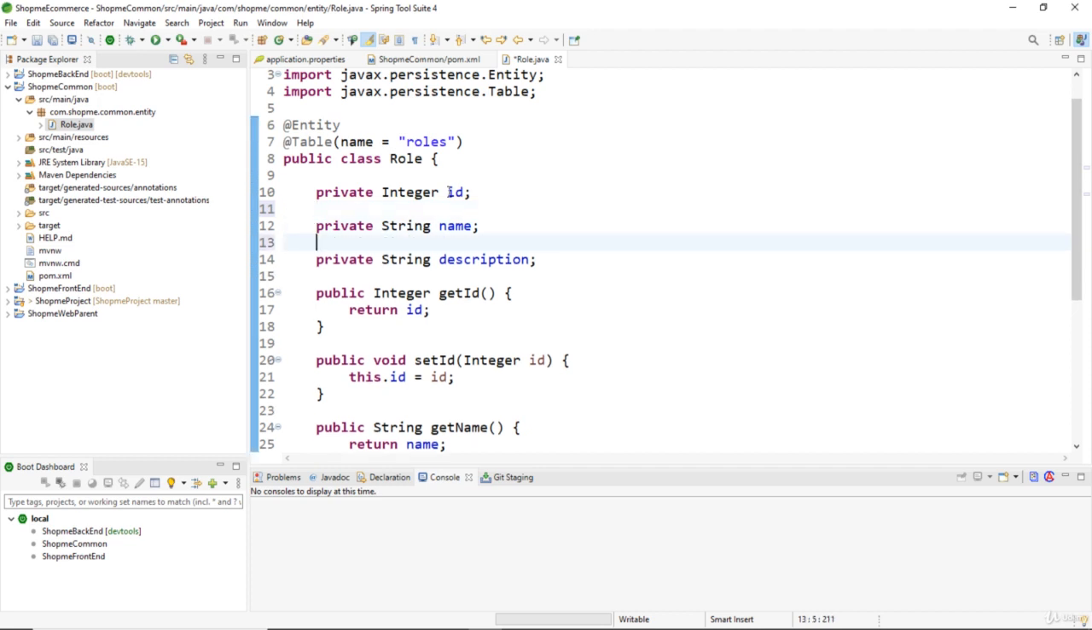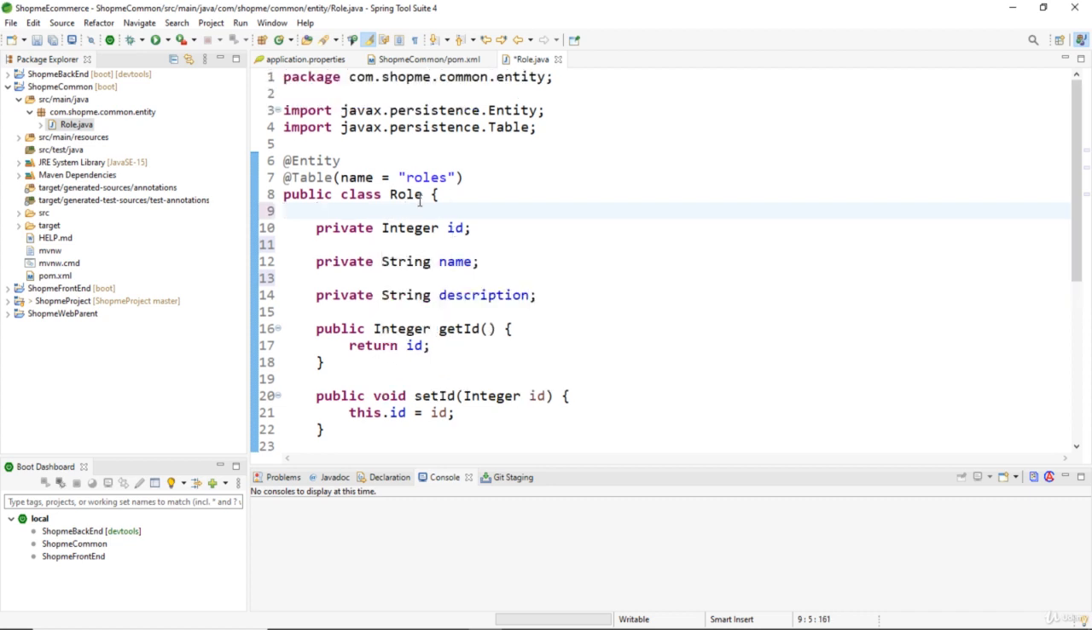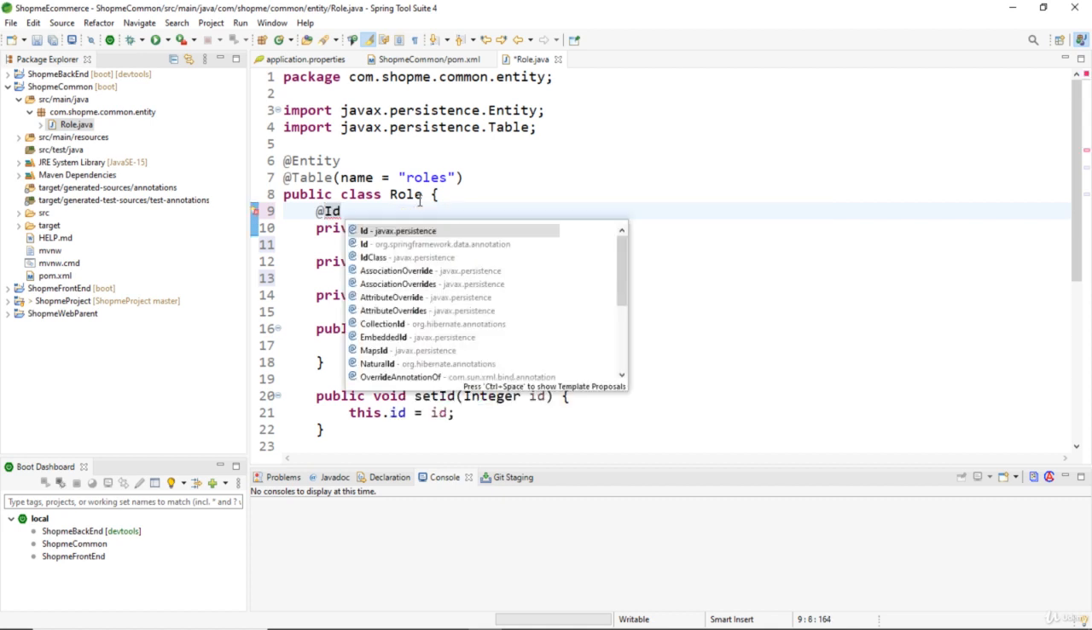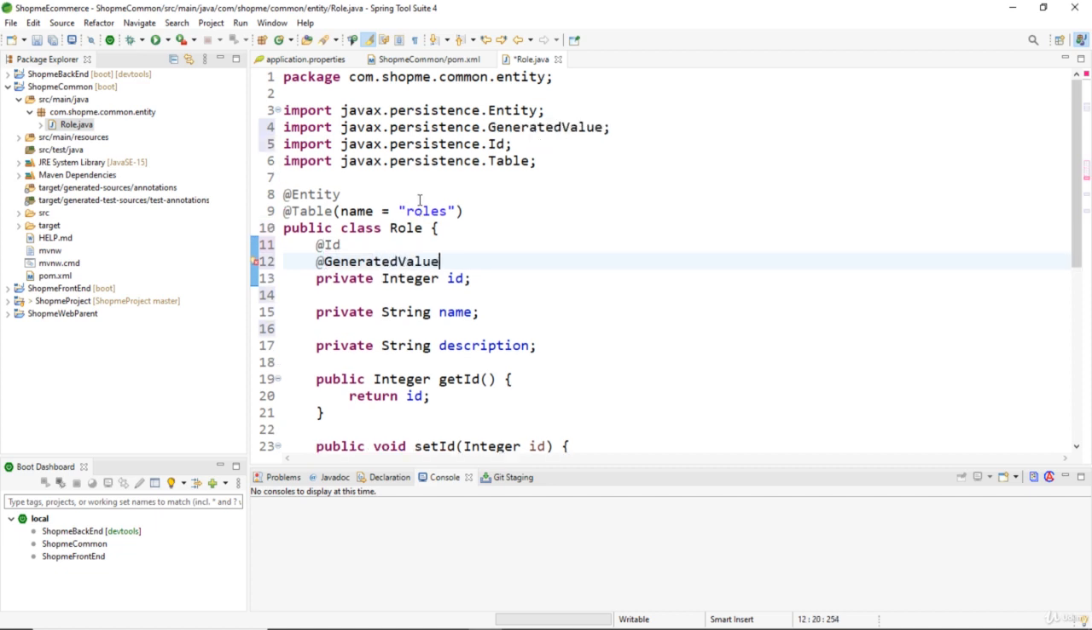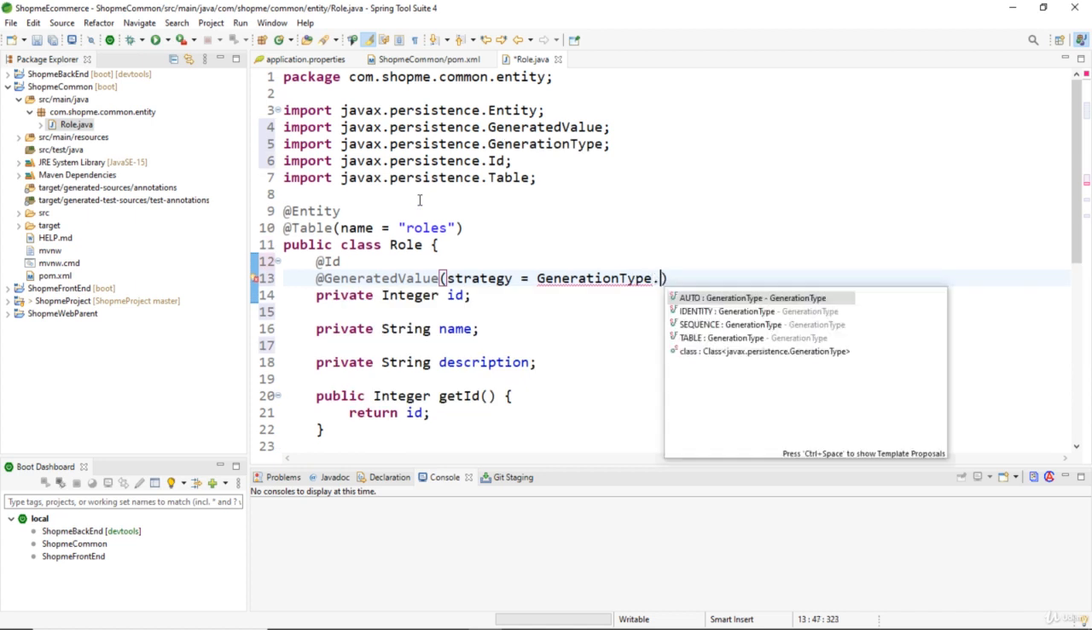And then we need to use some JPA annotations for the instance fields here to map these fields to the corresponding columns in the rows table. For the ID field, we need to use the ID annotation here, and the generated value annotation to tell Hibernate that the values of this field will be generated automatically with the strategy is generation type identity.